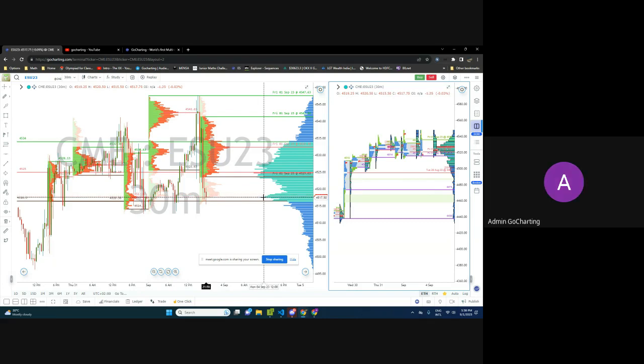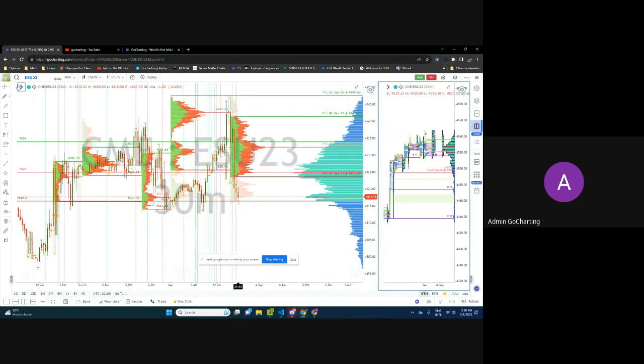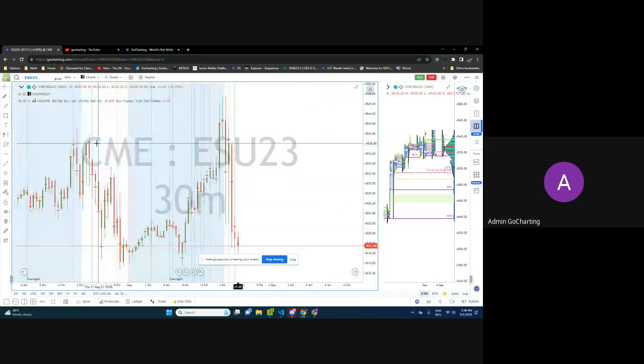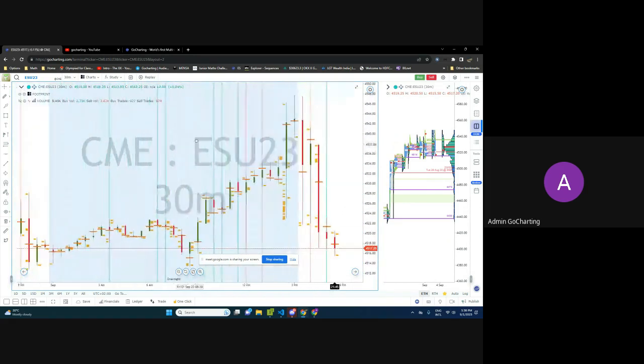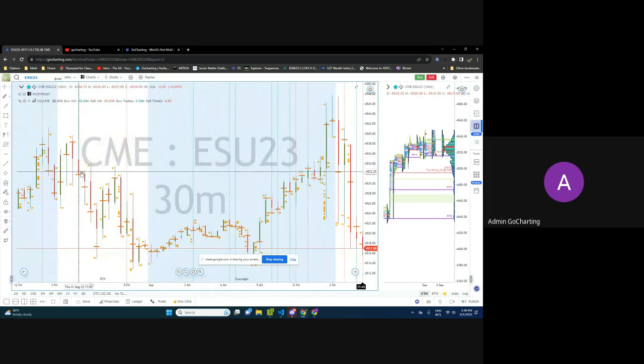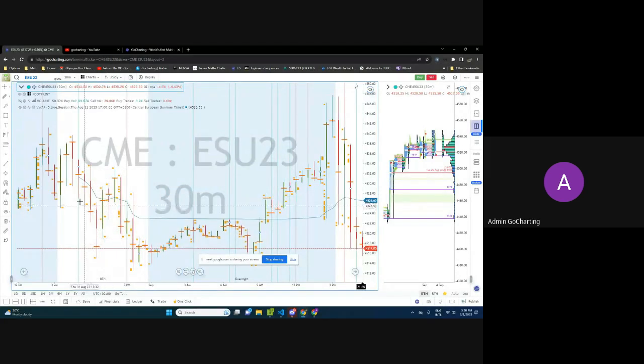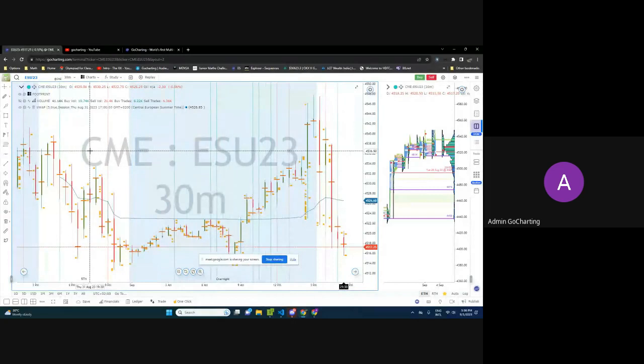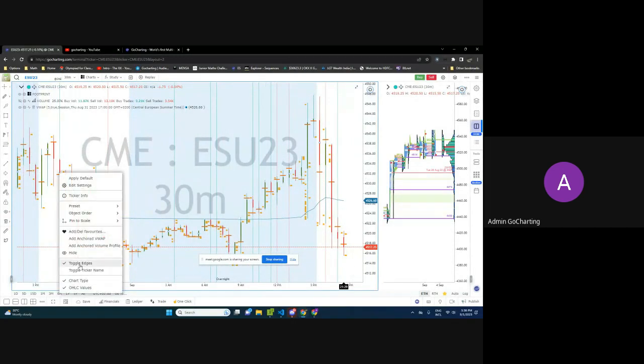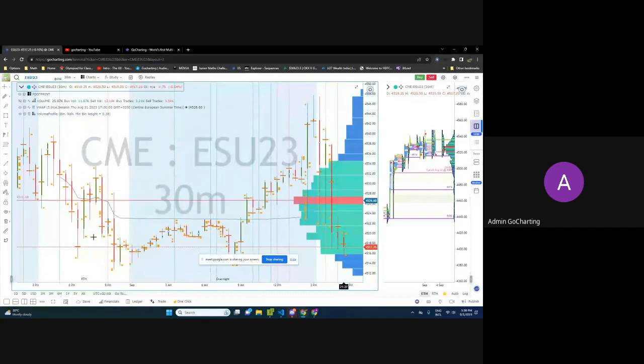Some of the other features that might be of use: people might like to use concepts of, say, VWAP or anchor VWAP. In our platform, if you want to use an anchor VWAP, you can literally right-click on any of the candles and click on Add Anchor VWAP. Similarly, if you wish to create an anchor volume profile, the same method: you just click on any of the candles and add anchor volume profile.